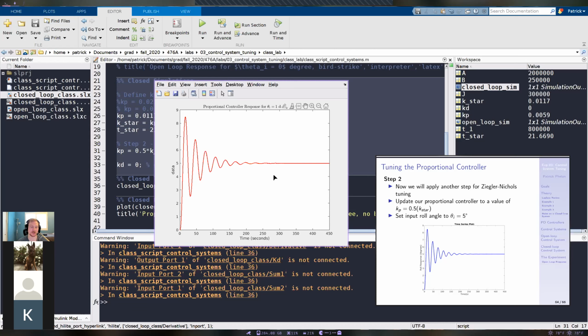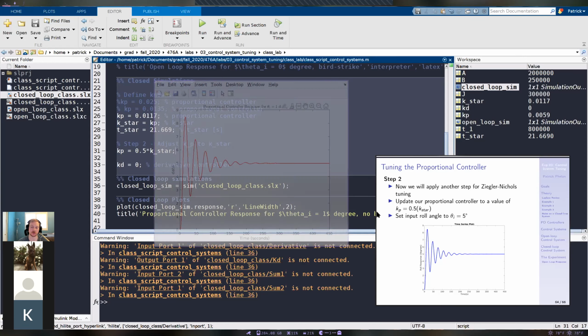Okay, so no one wants to be on an airplane where you put in a roll angle of 5 degrees and it takes you 5 minutes to get there. That would suck, and you're oscillating a lot in the beginning. No one's going to be going on that airplane. So we're going to have to do some more adjustments here.